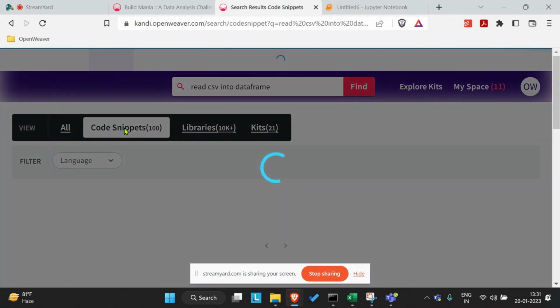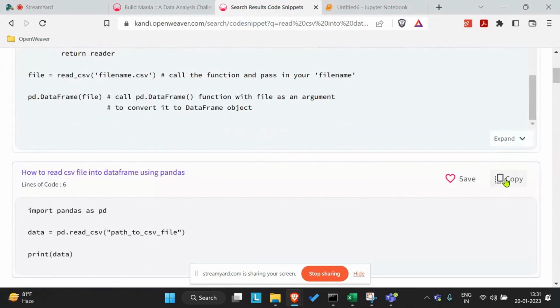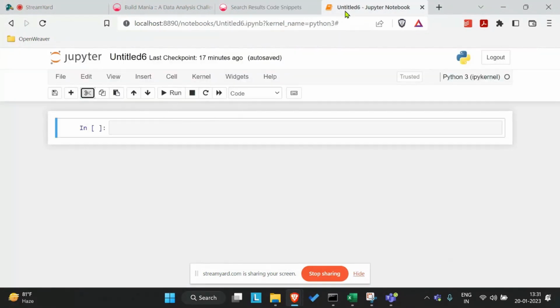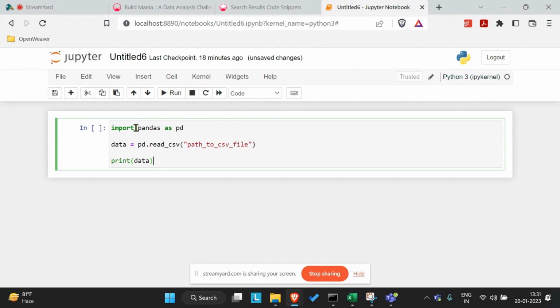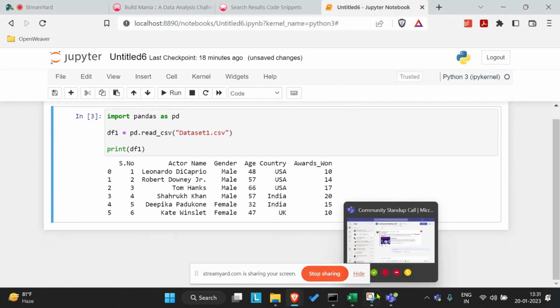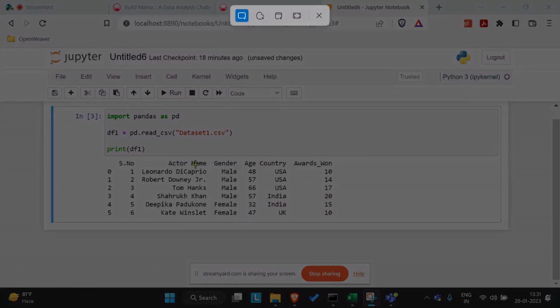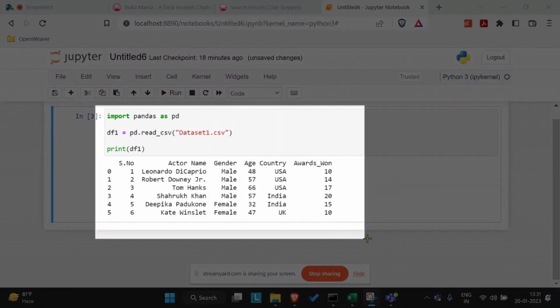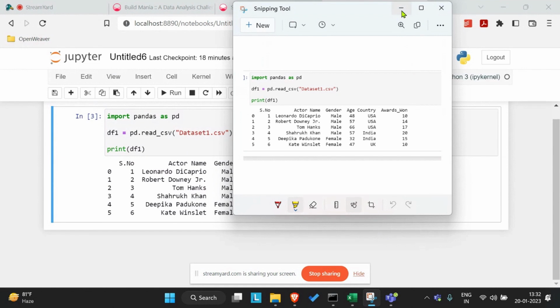We then look for code snippets and copy the code that seems most appropriate for our exercise, paste it in the IDE such that you can see the code and the corresponding output. We then rename our file to dataset1, which is how we have saved our CSV file, and also rename this data frame to df1. We run it, and now we can see the output. If we had to submit this for a challenge, we just have to take a screenshot of the code and the corresponding output and submit it in the challenge submission form.